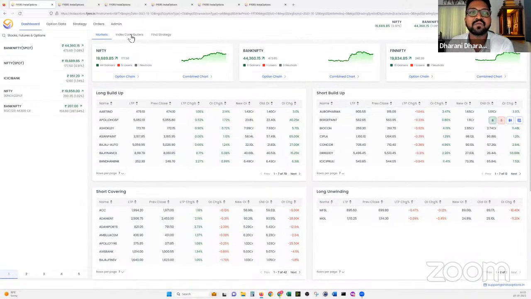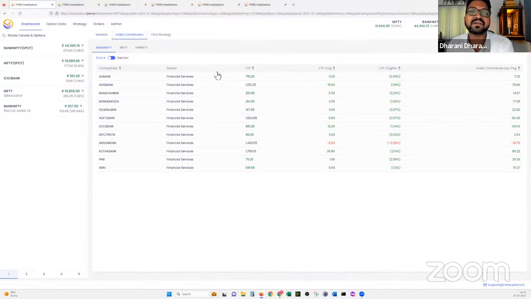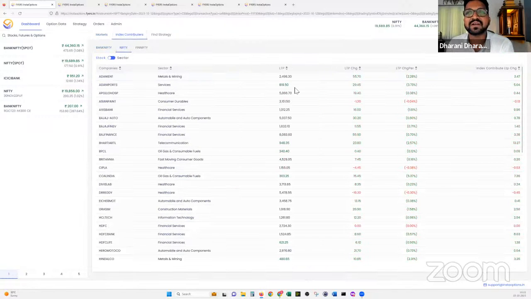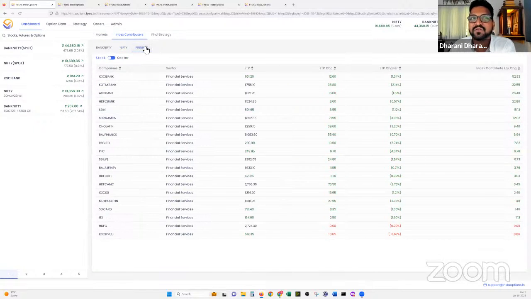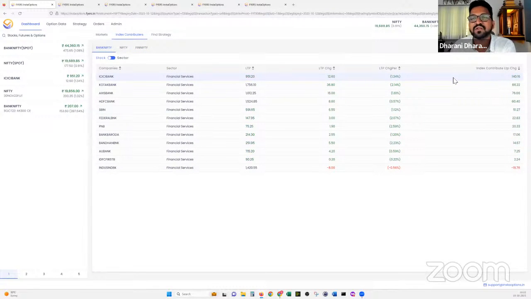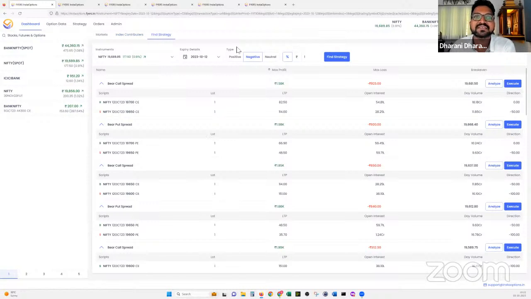And then if you want to look into the index contributor, you can find, on Nifty, which stocks have contributed to the index movement. You can sort it and find that today ICICI Bank contributed 20 points and Infy contributed 16 points towards the gain in the Nifty. And then you can look into Bank Nifty as well, where 140 points have been contributed by ICICI Bank. And then we have the find a strategy.